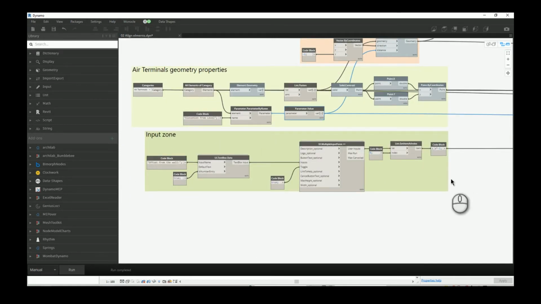In our user interface we have only one parameter, and that is the text box data. Basically we just need to type in some value which we'll use then for determining that offset from the room boundaries.